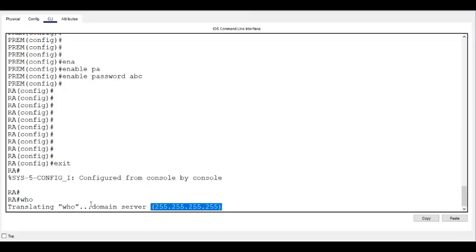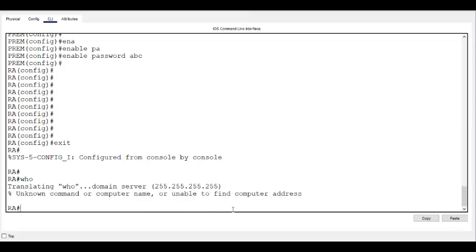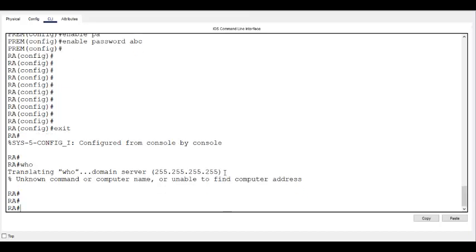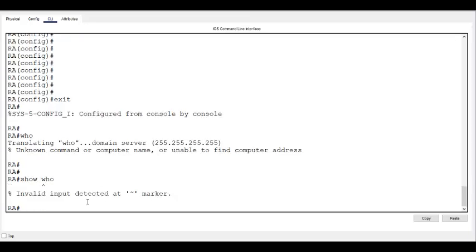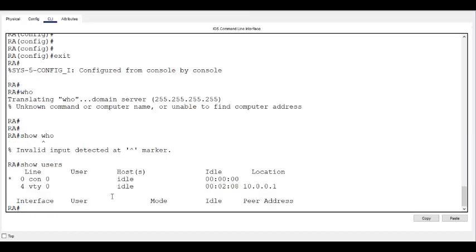Before I block the search, I'd like to say show who. Oh, it's not there. Show users. Okay, show users. It shows that there is someone from 10001 who has telneted via VTY 0. You see, it shows the IP address. You understand? What is the command? Show user. Go check it now.